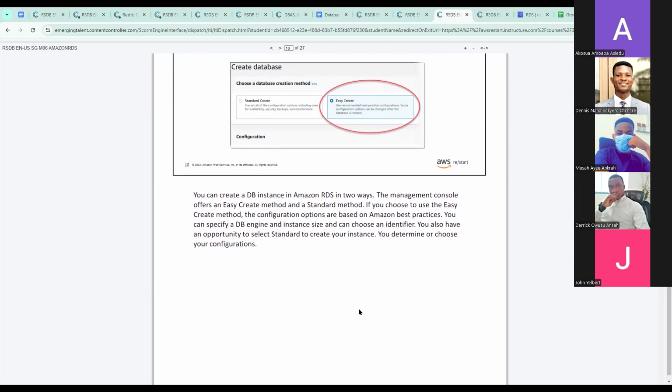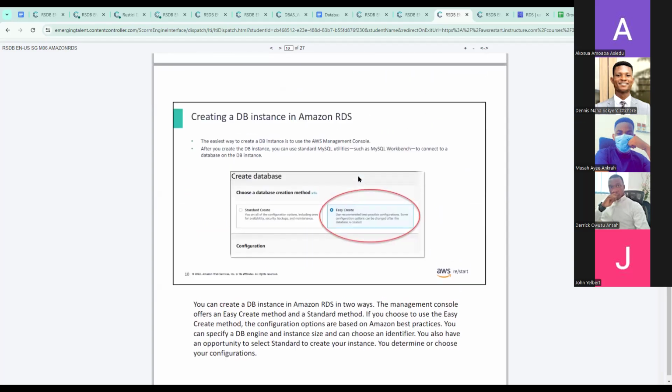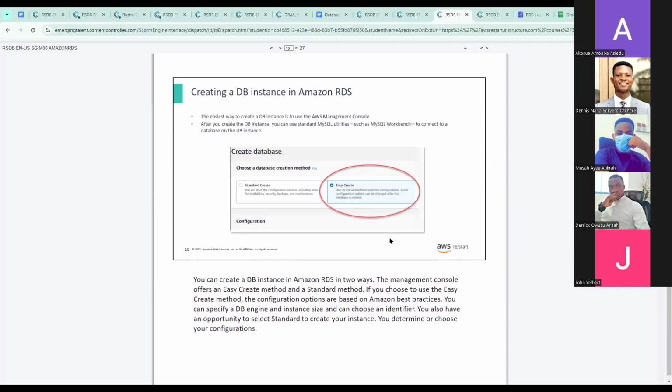So there are two ways to create. This morning we were still doing demonstrations on my local database, but later we would go back to Workbench and then connect to our RDS database, and we'll realize that we can still use our MySQL utilities, our queries. We can run all the commands that we have been running this past week.